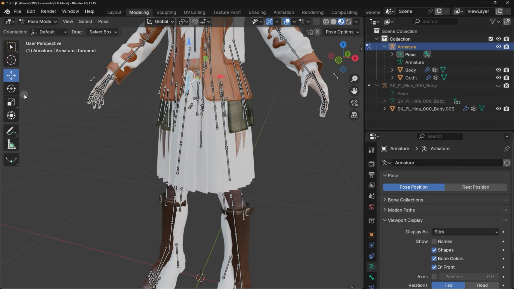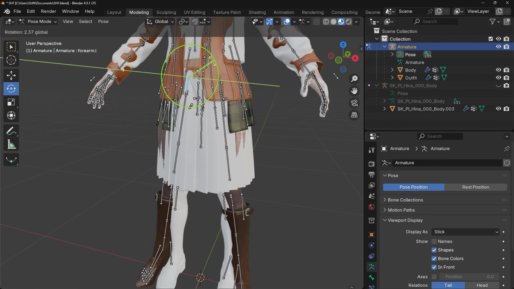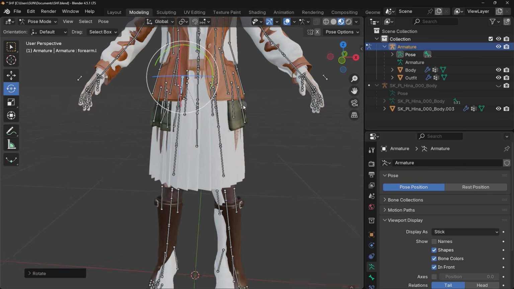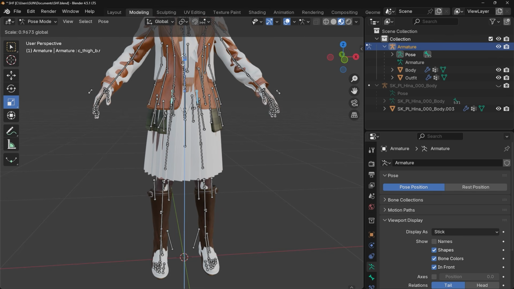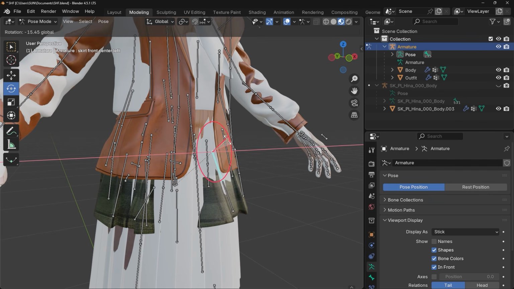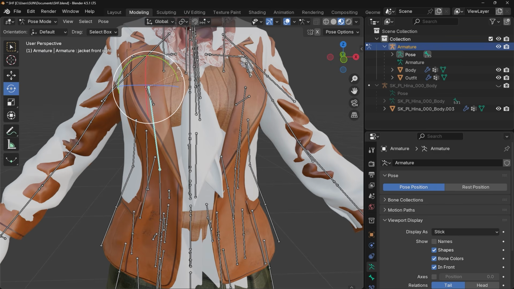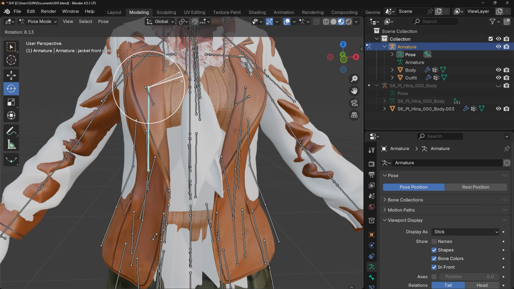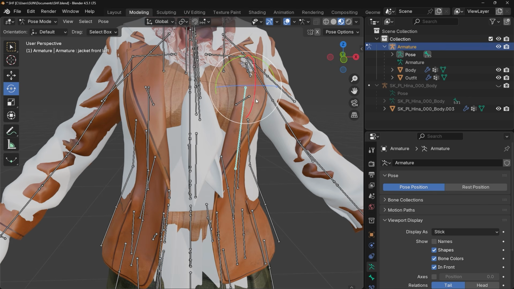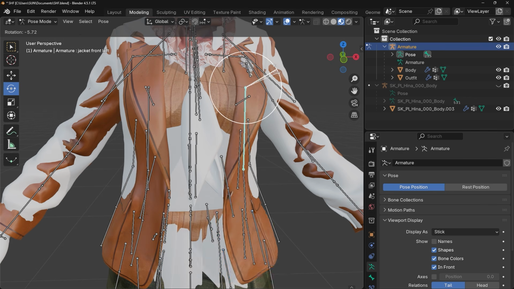Legs are easier. Start with the thigh bone. Adjust their position, scale, and angle as needed, just like the arms. That's pretty much it for the pose adjustments. That's what we do. We match the pose. Finally, check a few other parts of the body and fix anything else if needed.